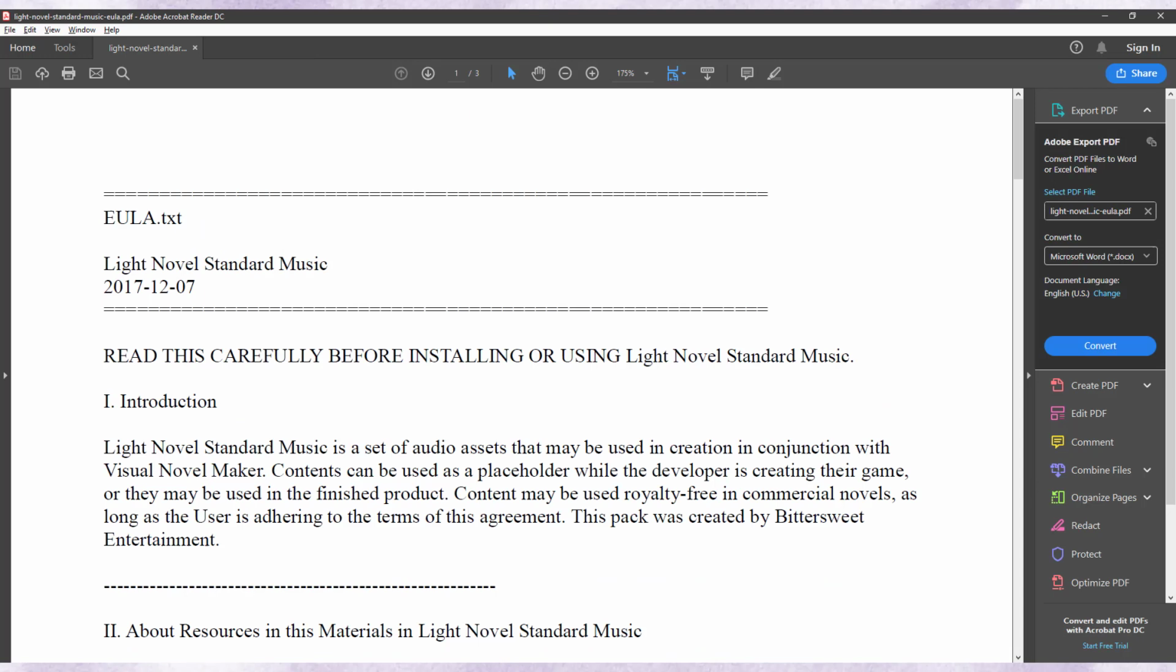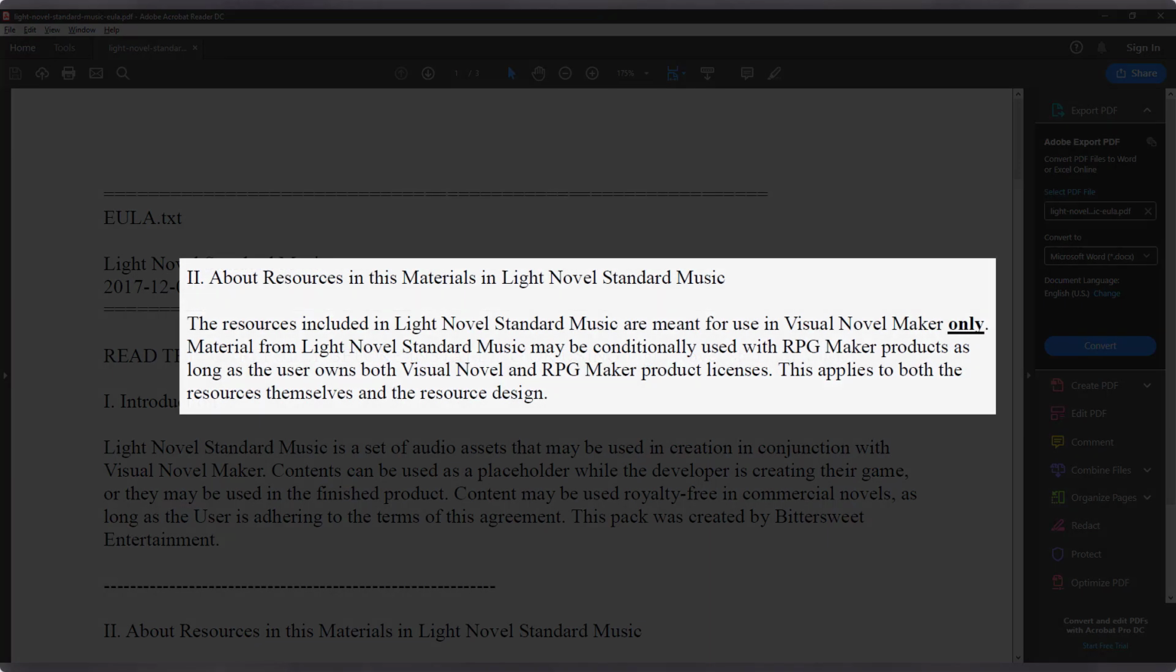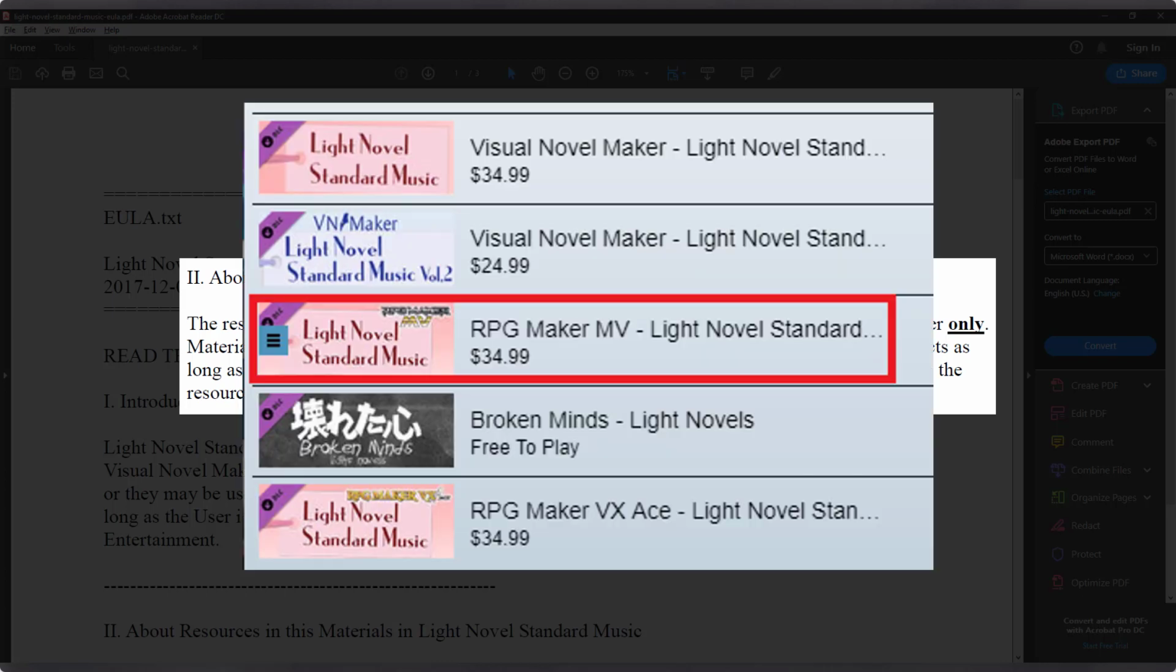That is the EULA for the light novel standard music. And up here towards the top, in section 2, it says, the resources included in light novel standard music are meant for use in Visual Novel Maker only. Now, I want to point out, this is for sale under Visual Novel Maker on Steam, but it's also for sale under RPG Maker MV.